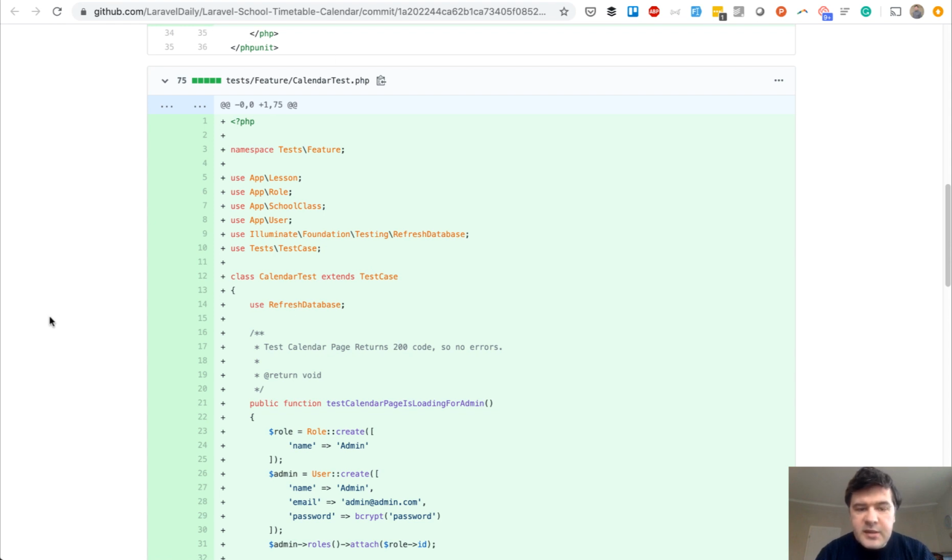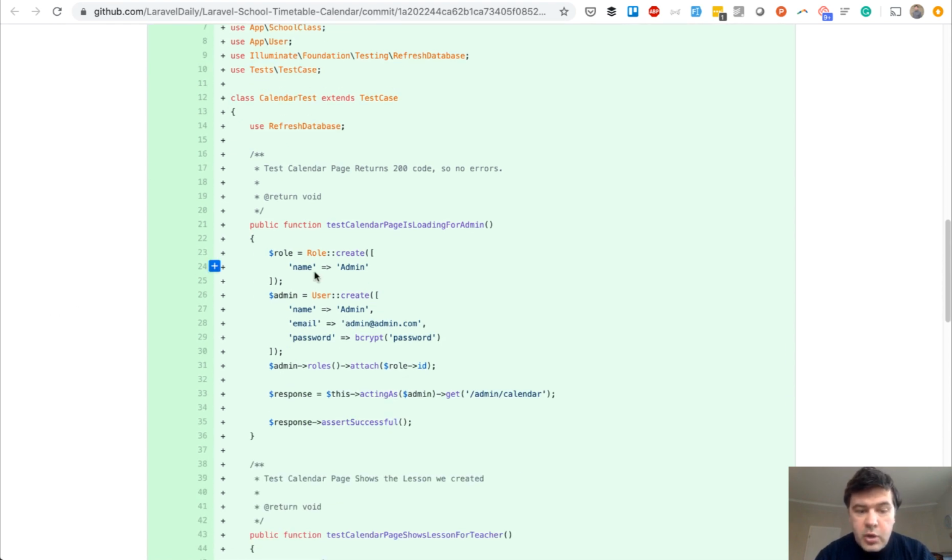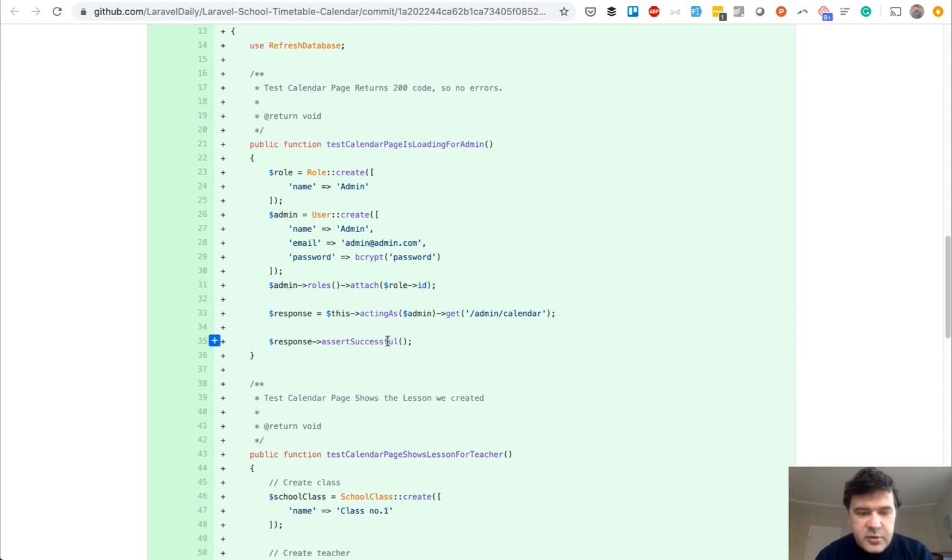And what this test basically does is create some roles and admins, so data to test, then loads the URL, loads the page, admin calendar, acting as an admin user, and then asserts successful, which means it returns a 200 status code, meaning no errors. So no 500, no 404, nothing. Assert successful is the same as assert status 200. That is the simplest case and the simplest test that you can write, and it doesn't require any deep knowledge of unit testing, feature testing, or the details of how testing works.